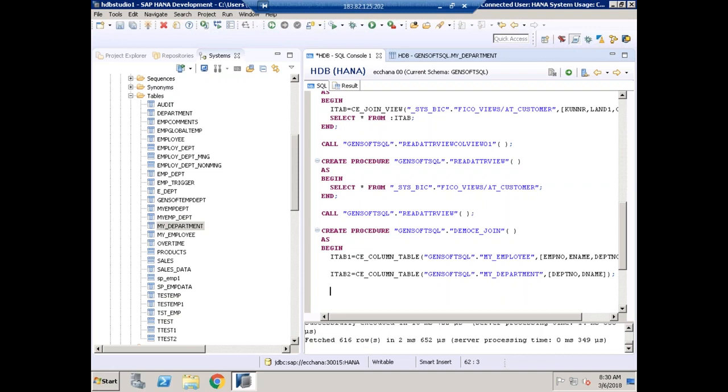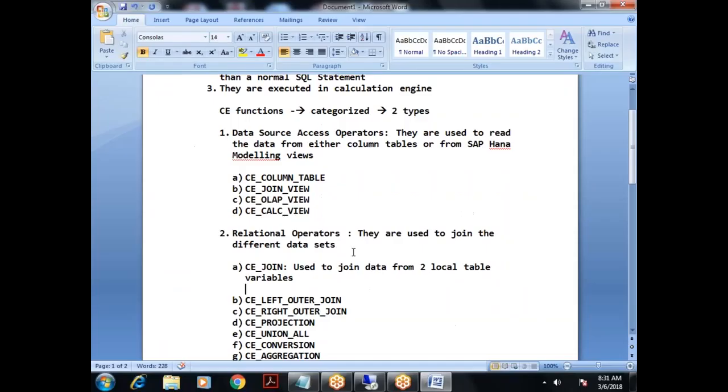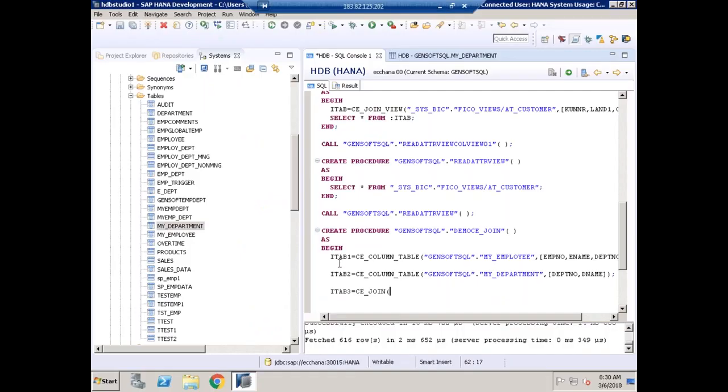Then I'll say I tab 3 is equal to C underscore join. Use to join the data from two local table variables, local to the procedure. What do I have to give here? I tab 1 comma value of I tab 2. See the signature of this function: source table, target table. Then you have to give the join attribute.